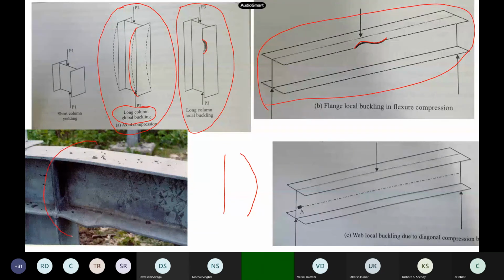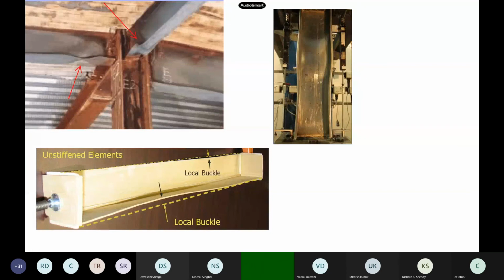See, what is the speciality of this figure? What is buckling here? This is a beam. It is a channel section they have used. What has buckled here? Flange. Only flange. So this you call a local buckling. Now web also can buckle, sometimes. Now here also you see this figure.